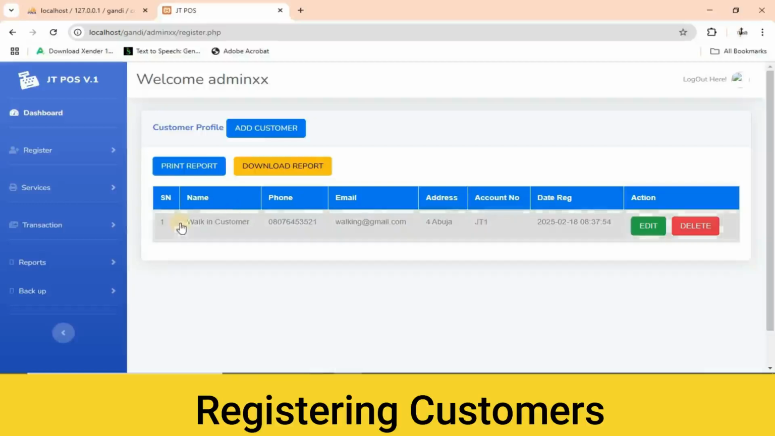As you can see, this customer has been created. Walk-in customer, this is the phone number, this is the email address, this is his house address, and his account number is JTI, which can be customized to suit your own business. Then I'll be creating another customer.